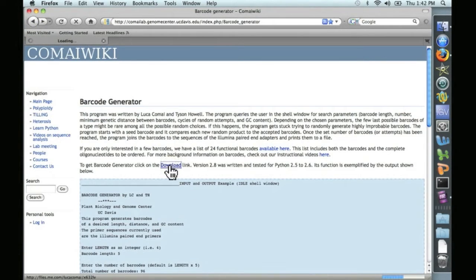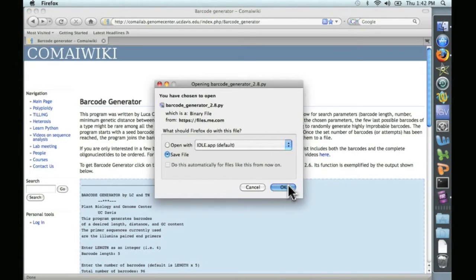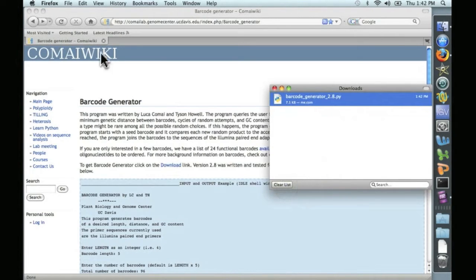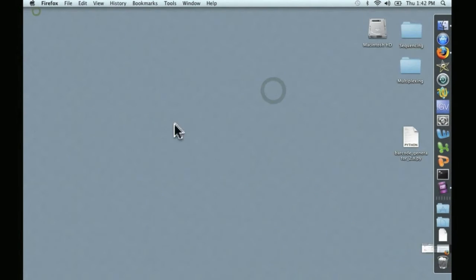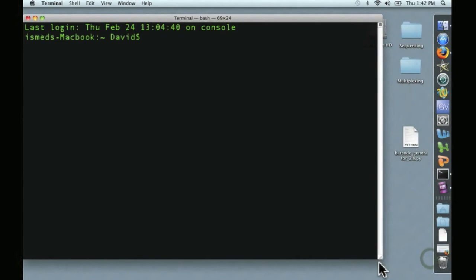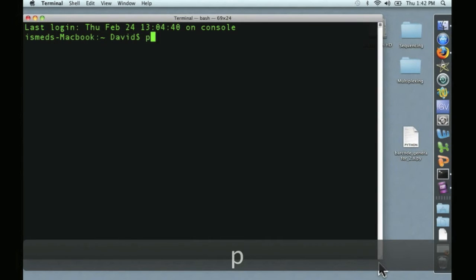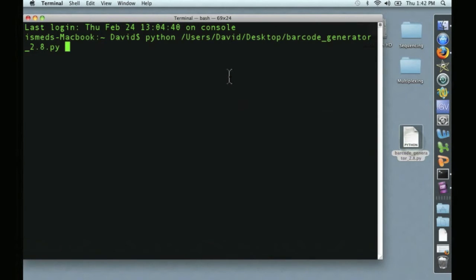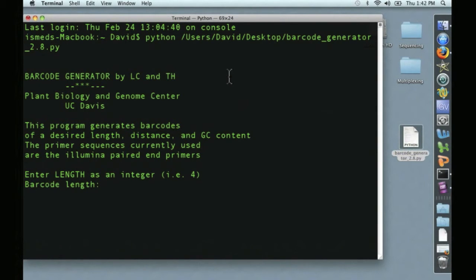Click on download. Save the file. And we're ready to go. So on a Macintosh, this is extremely simple. We're just going to open this generator in Python, and we can access Python through our old friend, the terminal. Open the terminal. To do that, we simply type Python, drag in the script, and we're ready to go.